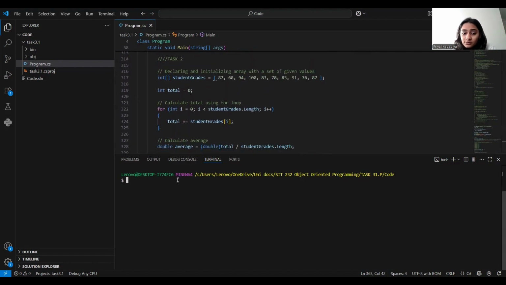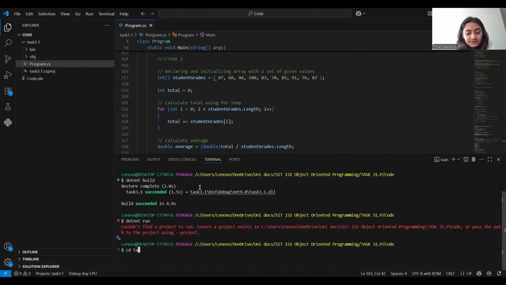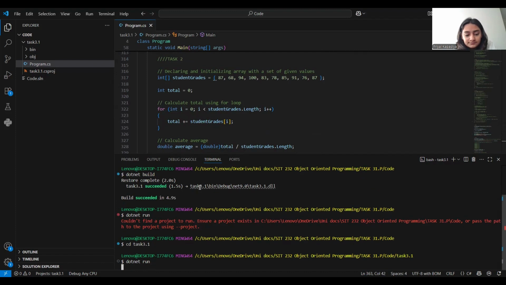I'll run both task 1 and task 2, as you can see over here. Just give me a moment. .NET build. And then this is .NET run, and then okay, fine, sorry, I have to move into the project. Task 3.1, and then .NET run.